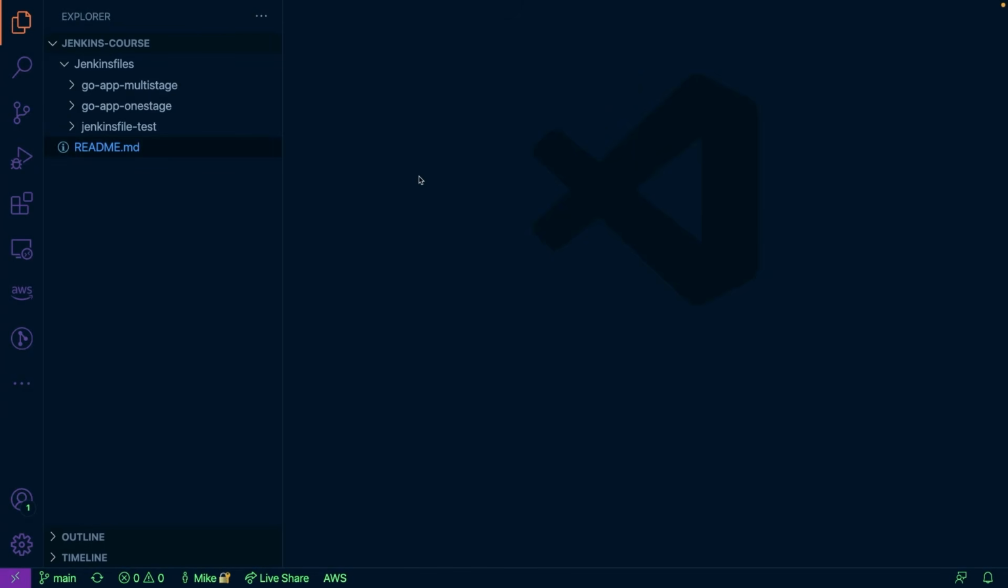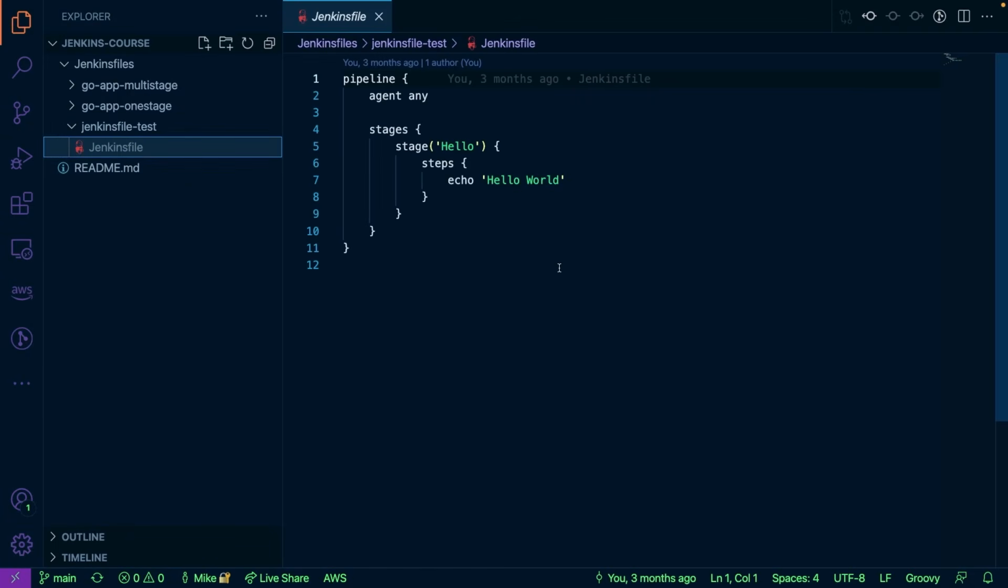And then what we're going to do is look at 3 separate Jenkins files. Now, we will not be deploying them right now. I just want to show you the structure and the overall basics. And then in the next few videos, we're going to actually look at deploying these Jenkins files. So first things first, I'm going to click on the Jenkinsfile test. I'm going to open up this Jenkins file.